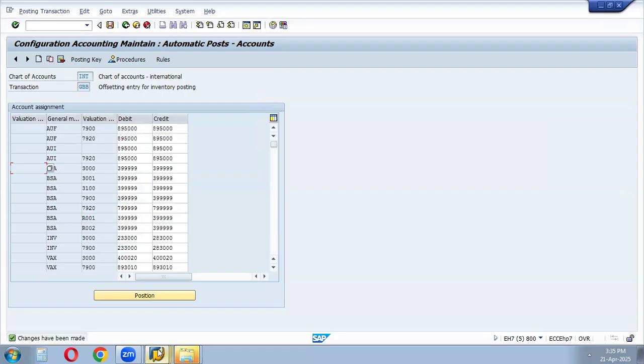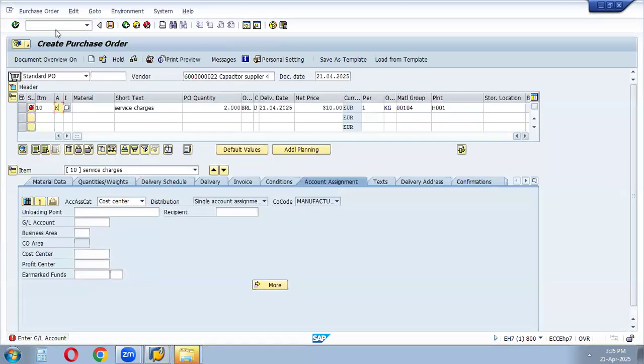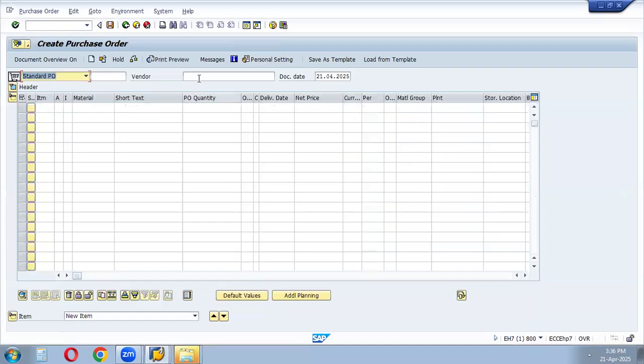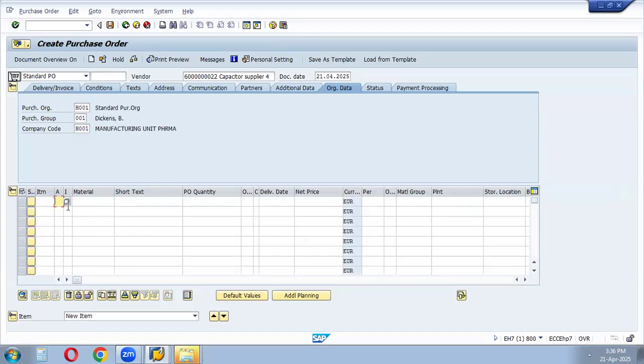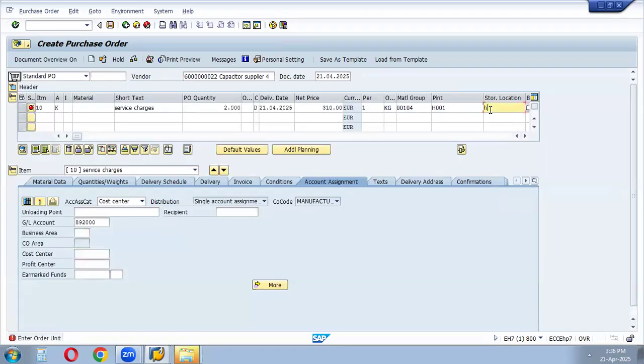So now I'm going to save these settings. Now it is done. So now I go to create a purchase order again without material. ME21N, and select this vendor, purchasing group and company code, press enter. Here the account assignment category is K, short text, PO quantity 2, and the material group and plant H001, press enter. Here the storage location.